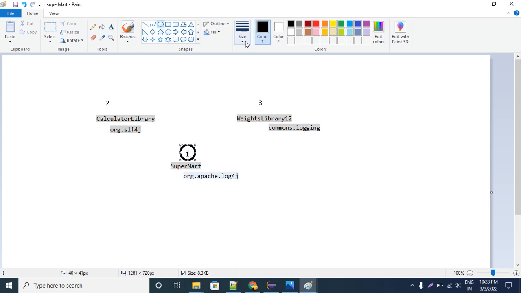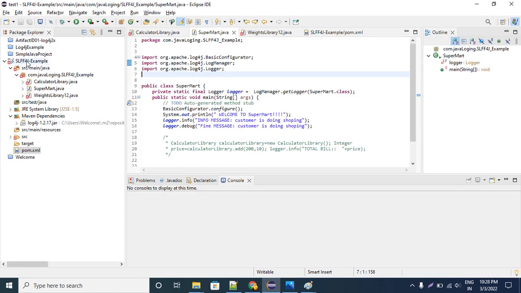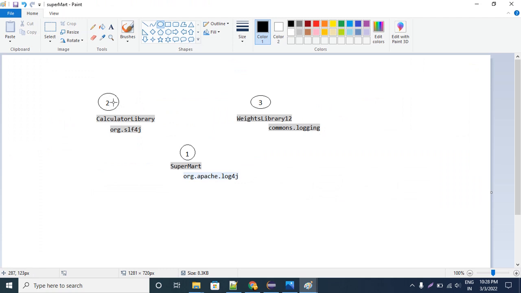These three come under one project, assume, and these three modules are developed by three different teams. But in the end, this entire thing comes under one project only. These are different modules we can treat: the calculator library module, the weights library module, and the supermart library module. Assume the supermart library uses the Apache log4j logging framework. Similarly, the weights library is using the Commons Logging library, and the calculator library is using SLF4J.